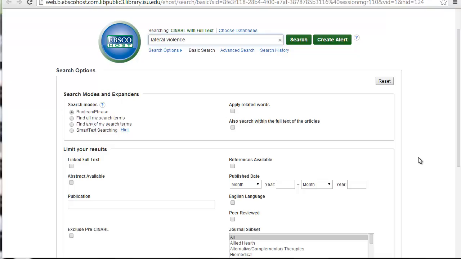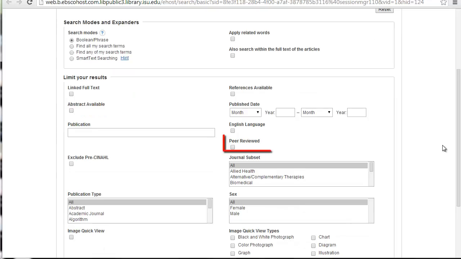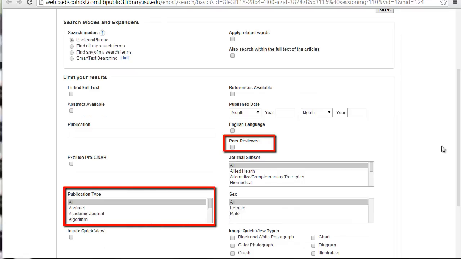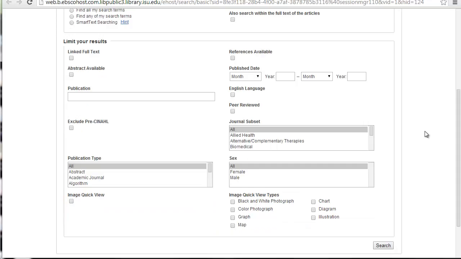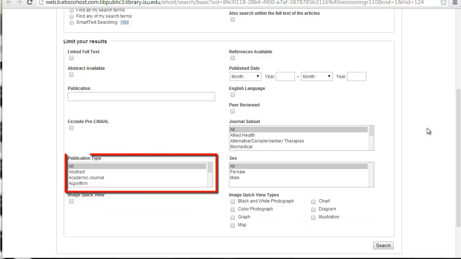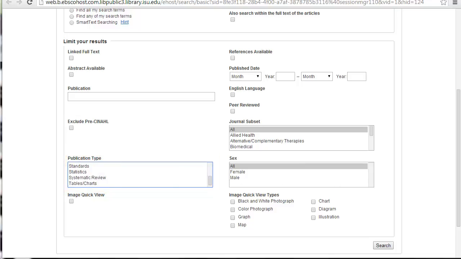Now, you will see a lot of options underneath the search box. The two I'm going to point out are the handy peer-reviewed checkbox and the publication type. When looking for evidence-based articles, the publication type is extremely useful because you can specify that you want to find just articles that are higher up on the evidence triangle, like, let's go down to it, systematic reviews. Don't select either of these options right away. Let's just run a broad search first just to see what's out there.